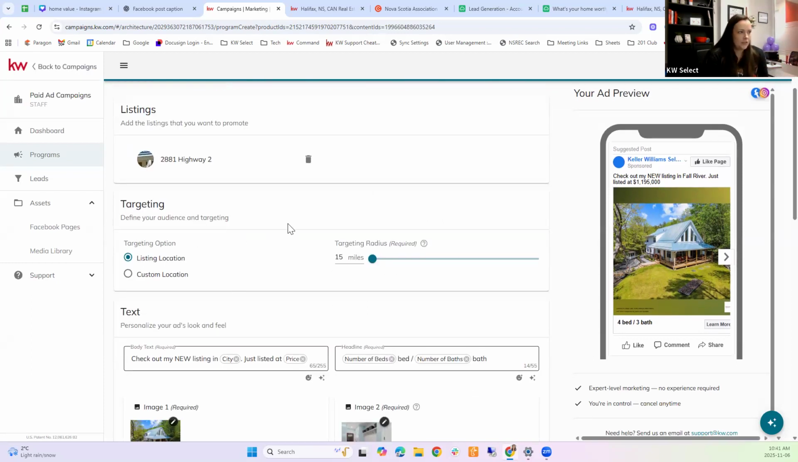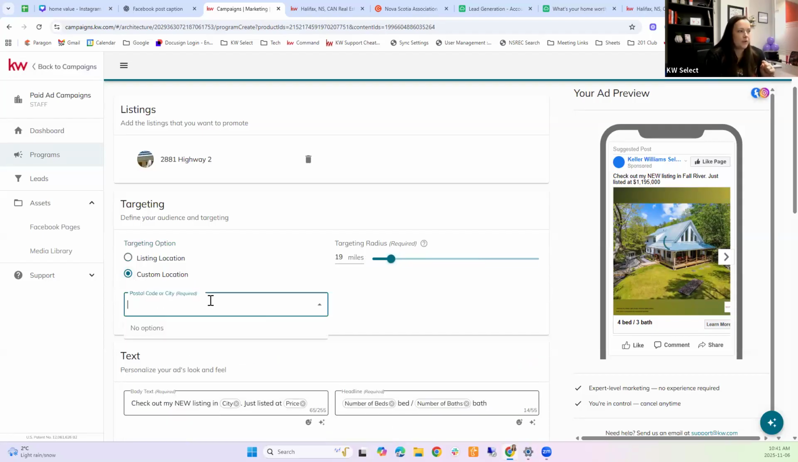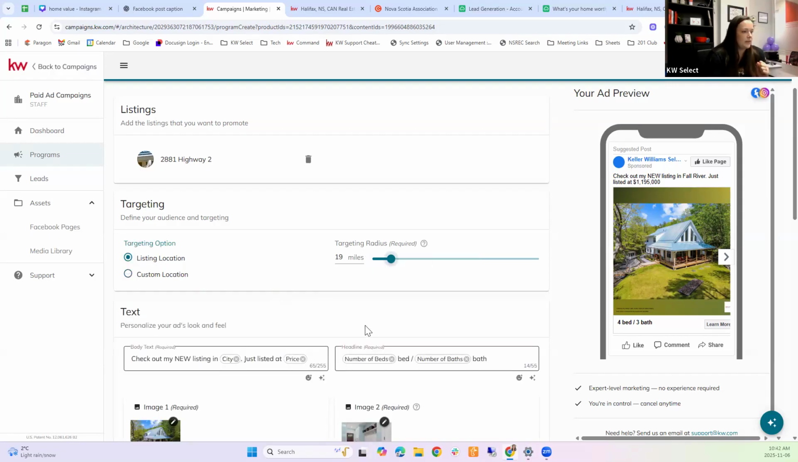Targeting, very similar to the other one. It actually will default to the listing location, so you don't have to put in Halifax or Fall River. It will default to Fall River in this case. And then you can set the radius again up to 50 miles. You can also click custom location, and that's where you can put in postal codes or cities or things like that if you're looking to advertise elsewhere. For simplicity, we'll just do listing location.